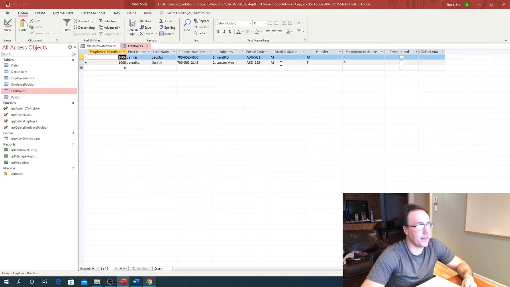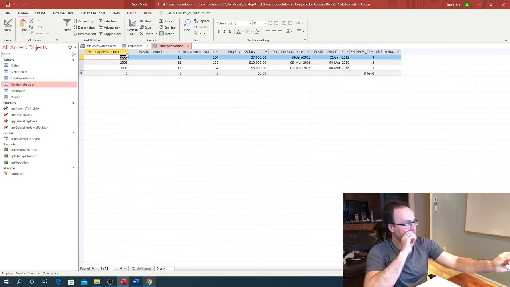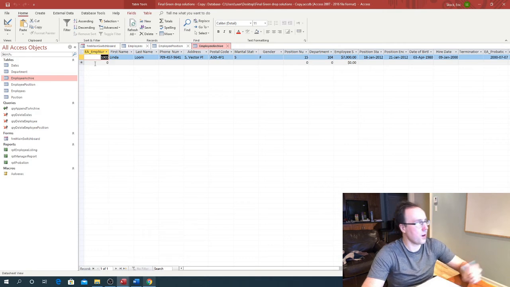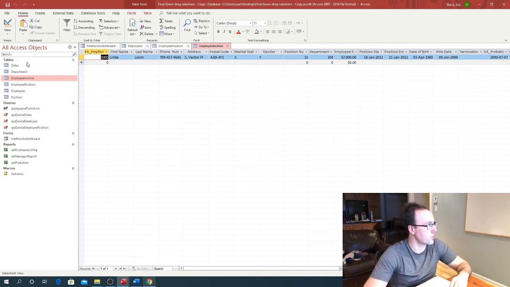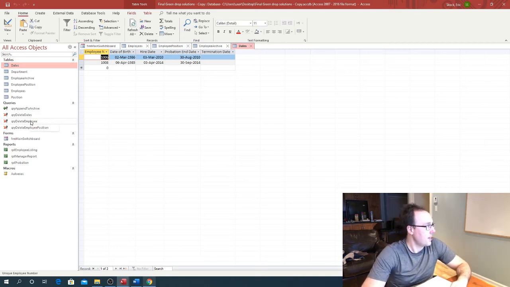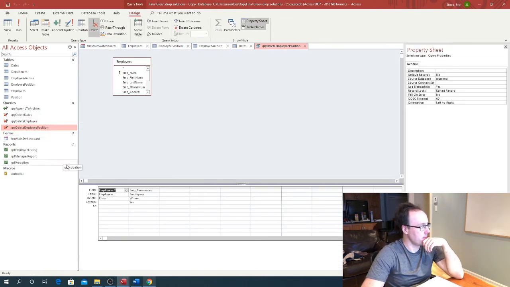okay, so employees, Linda is not there. That's good. When I go to employee position, so right here, unfortunately, her data didn't get deleted from this table. And in employee archive, her data is there, which is good. And in the dates table, her information has been deleted there. So why that happened? I guess we'd have to look at these queries here.